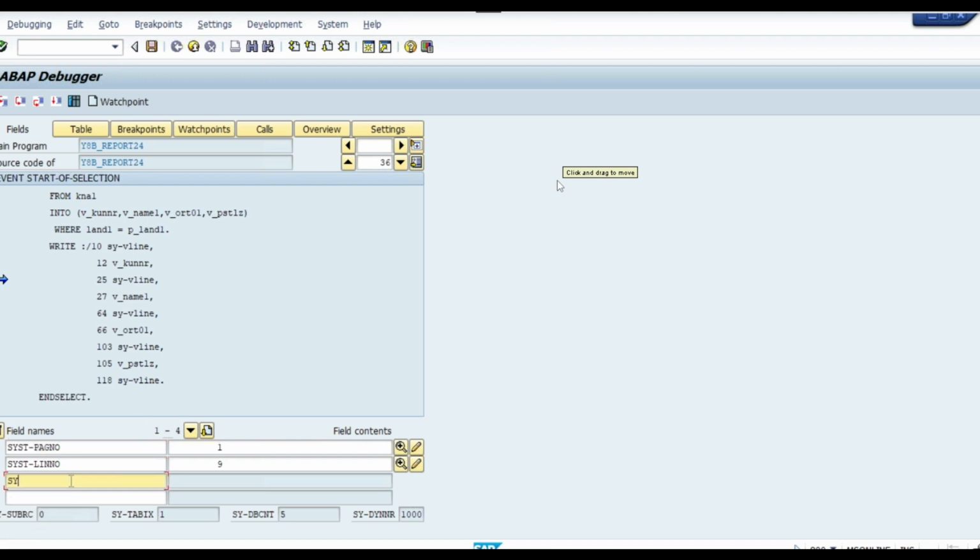So whatever we have given in line count, LINCT, line count, 27 lines. So per page, how many lines? 27 lines. In the starting, we have defined it. Whatever you have defined in that line count, SAP will store in the system field as SY-LINCT.